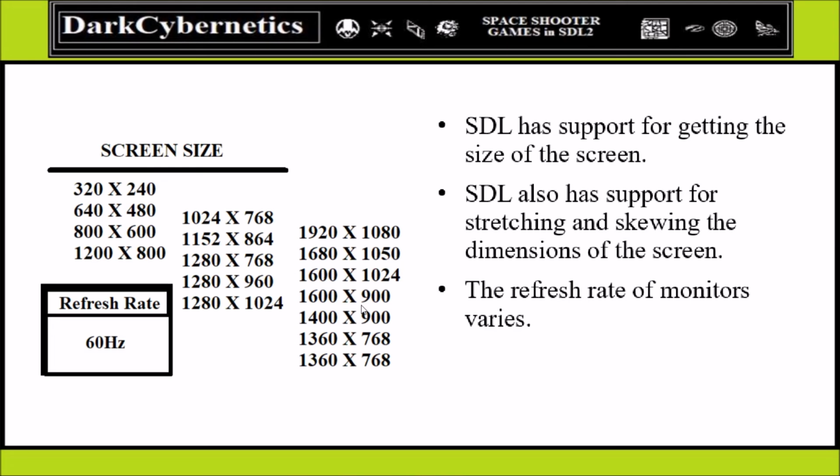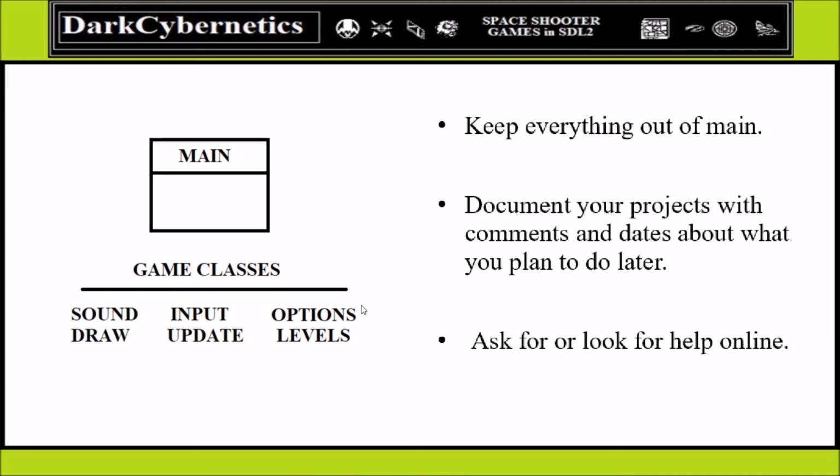Okay, so for screen size, SDL has support for getting the screen size for the different types of screen resolutions, and our refresh rate is usually a lot of times at 60 hertz. That's really based on our monitor. Okay, and there are also ways to manipulate the image, because since they change so often, there are ways in SDL to get the exact screen width and exact screen height. You can also get the desktop resolution in SDL, right?